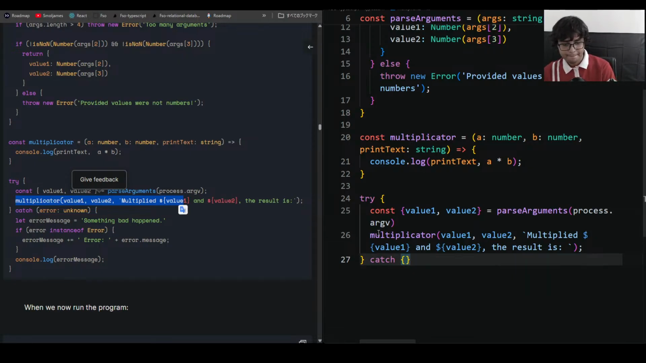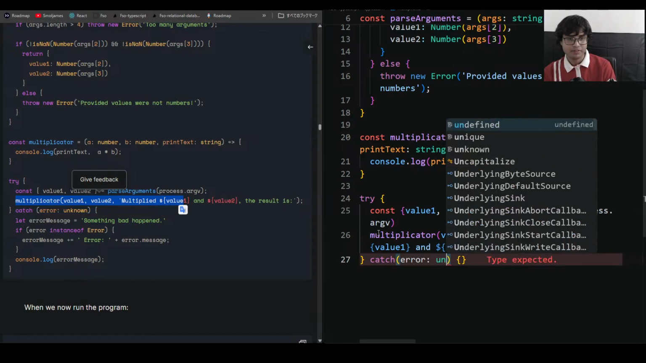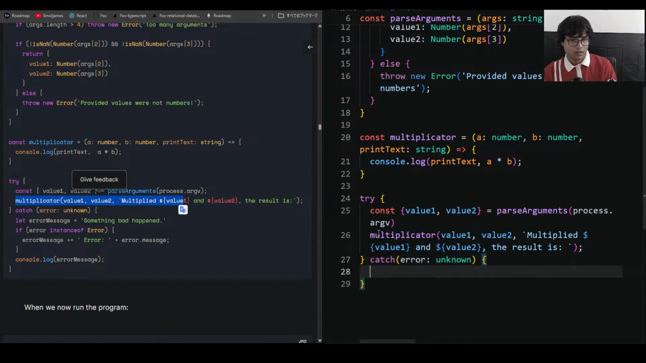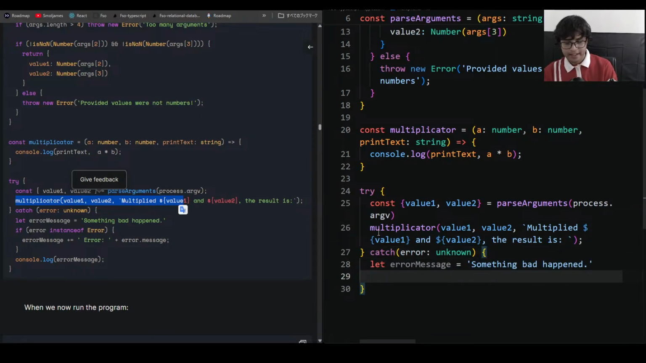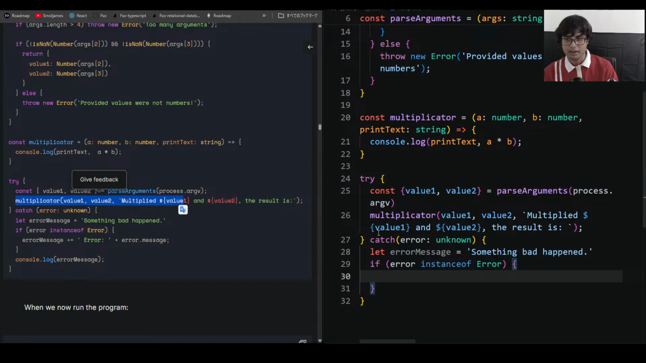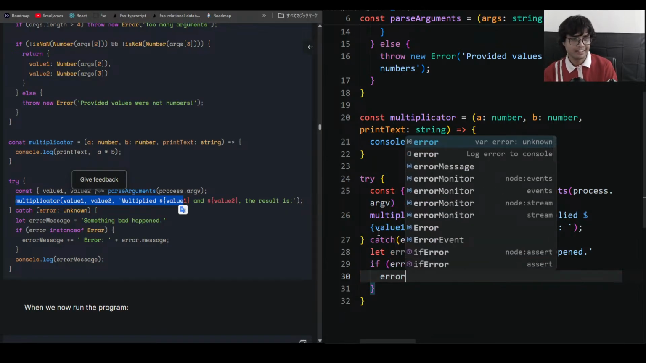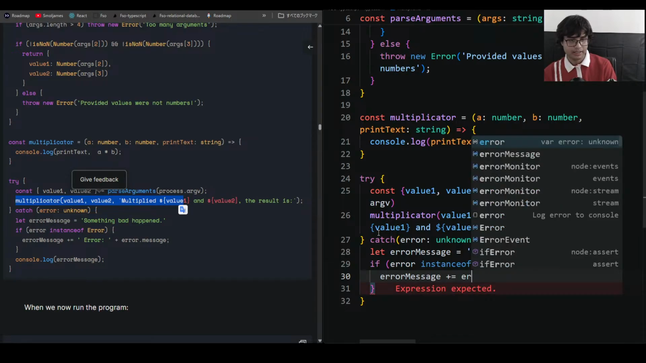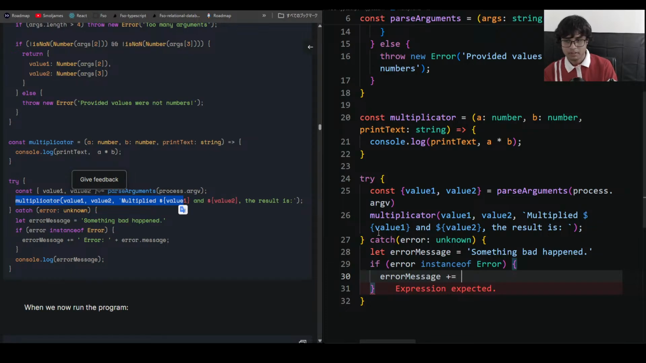Okay. Error. What kind of error is that? Error of type unknown. Error message: something bad happened. If error is an instance of error, okay, then we're gonna print error message, like that. You get it.